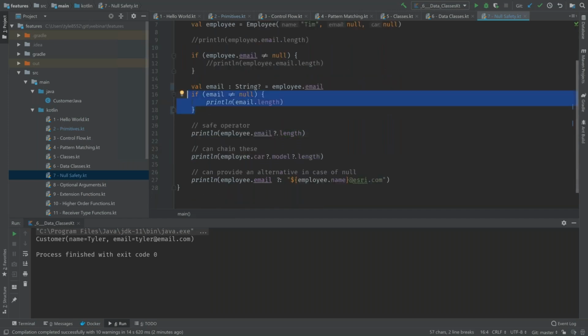Now this is still somewhat boilerplate code, and these get kind of chaotic when you have nested structures like that. So we can do a little better in Kotlin, and that's where the safe operator comes in. So this question mark dot syntax means that if employee.email is null, then stop here and return the whole expression as null. So this will print the string null. If it's not null, then continue through and evaluate the expression to the length of that email and print that.